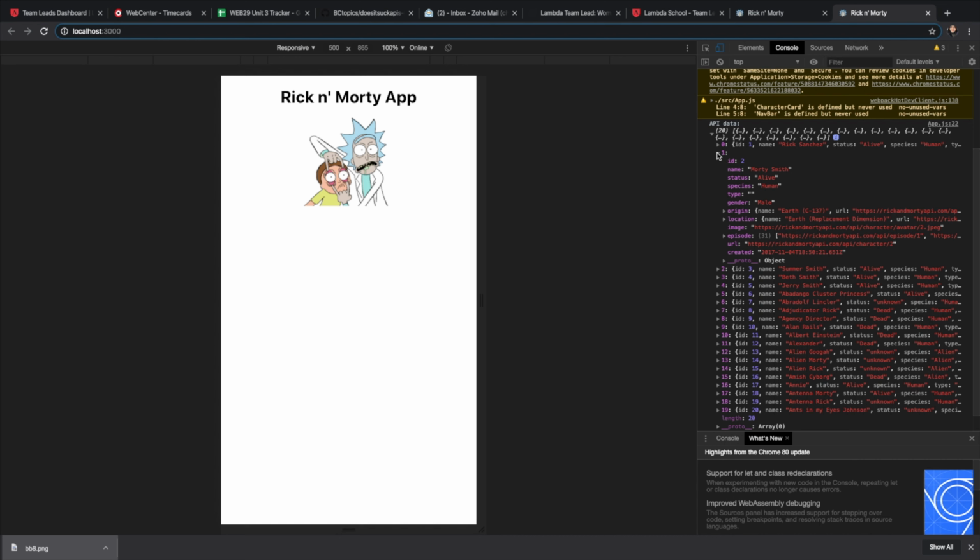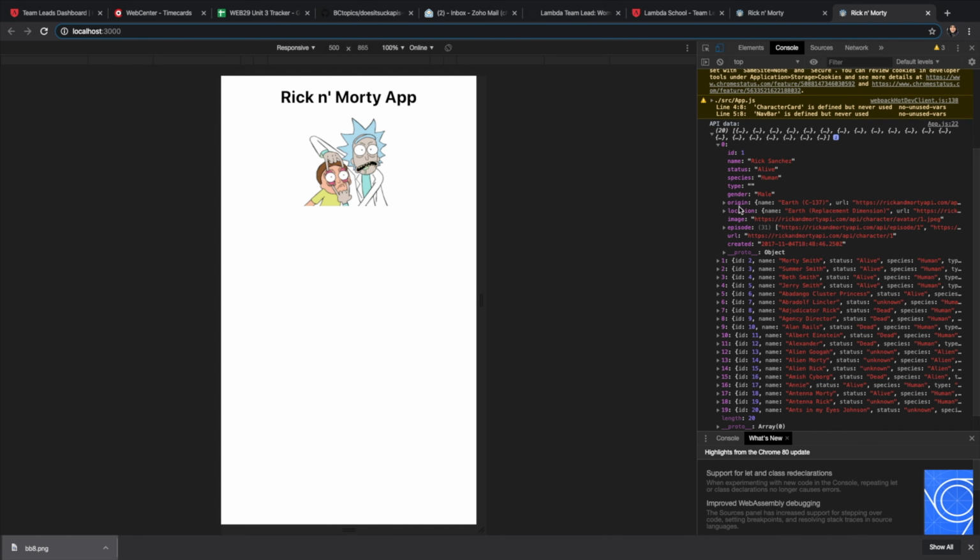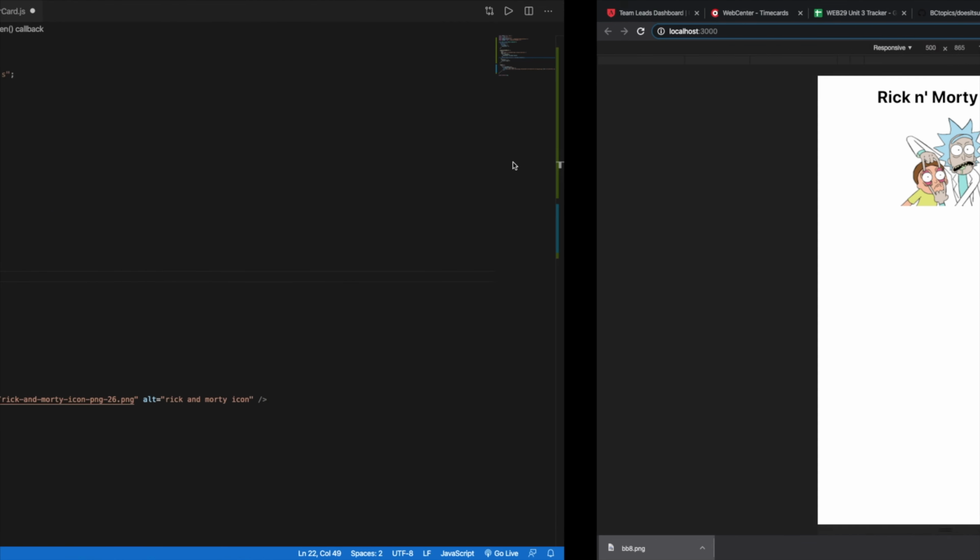So we're going to look and say, all right, which keys do you want to pull out here? In this case, I'm going to pull out the name, the species, the gender, and the image. Actually, I might change my mind. But anyway, look in there and see which keys you want to pull out for each character, because we're going to do that in our character card component.